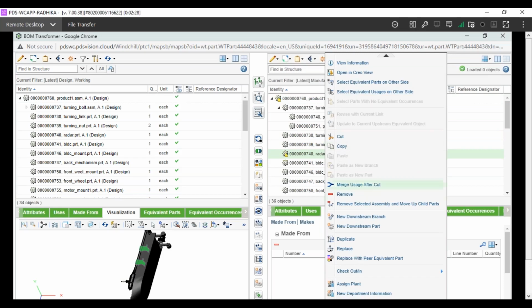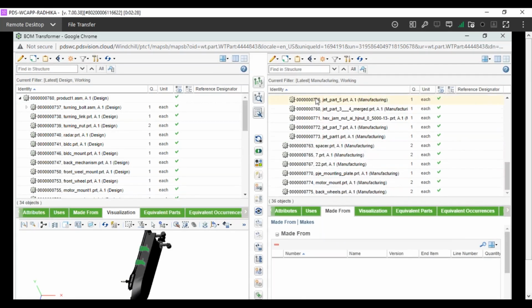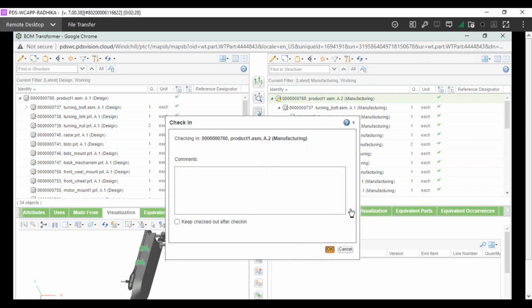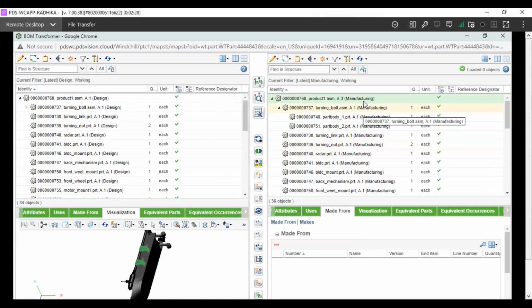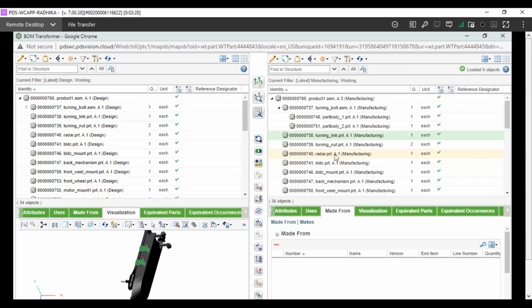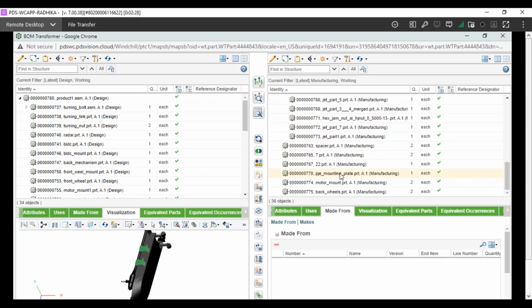I will undo checkout. We did not do anything to that. Let me refresh. Okay, it was showing checked out by mistake. Okay, yeah, so only the top node was checked out, and I'm going to check in that. Now there is an option to allocate a raw material. I have allocated raw material to one of the components. Let me go to that. There is something which says mounting plate.